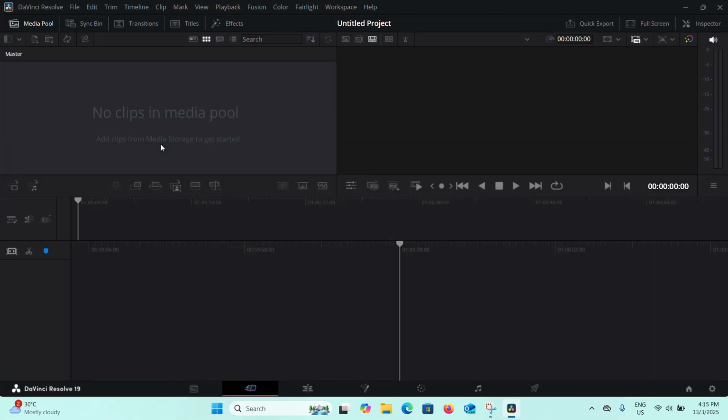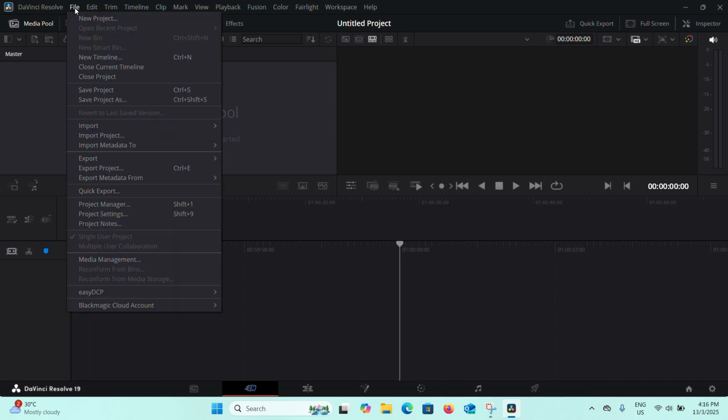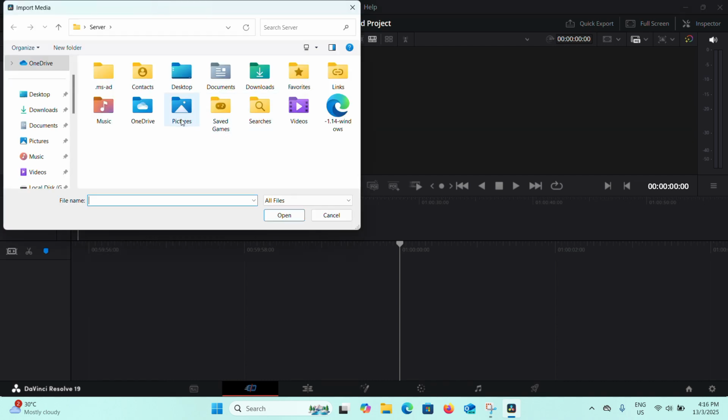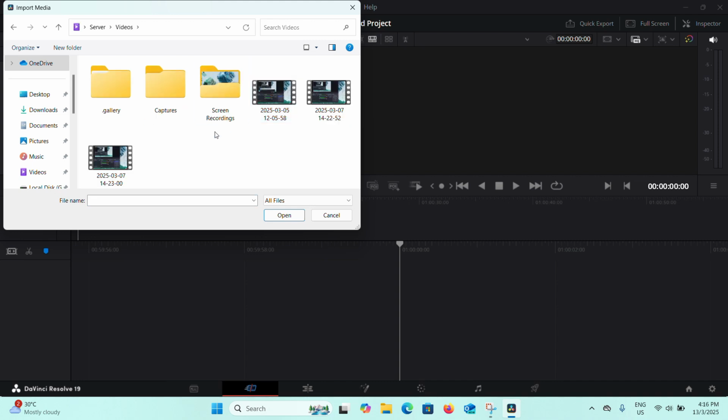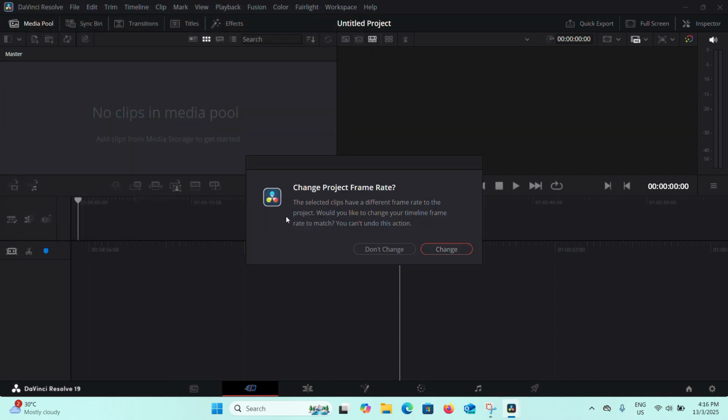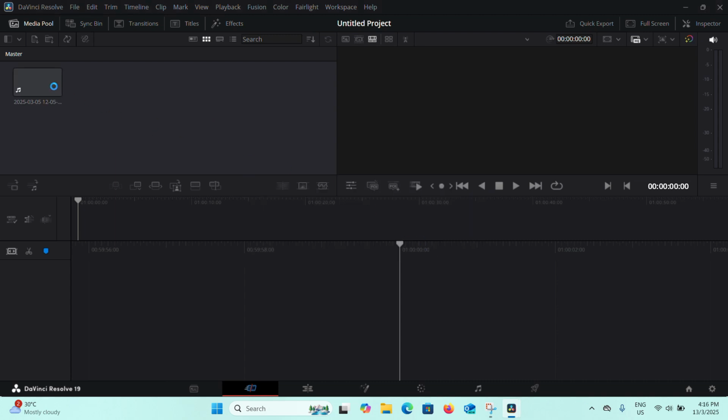And then now you can see that there's no media here, and there's no timeline. So the first thing that we need to do is go to File, and then Import Media. And then now I'm going to import a media from my videos folder. Okay, I'm going to open a frame. It's okay to change the frame rate.